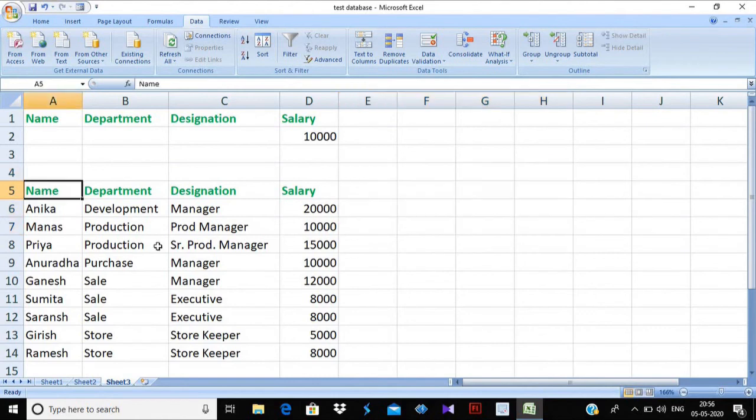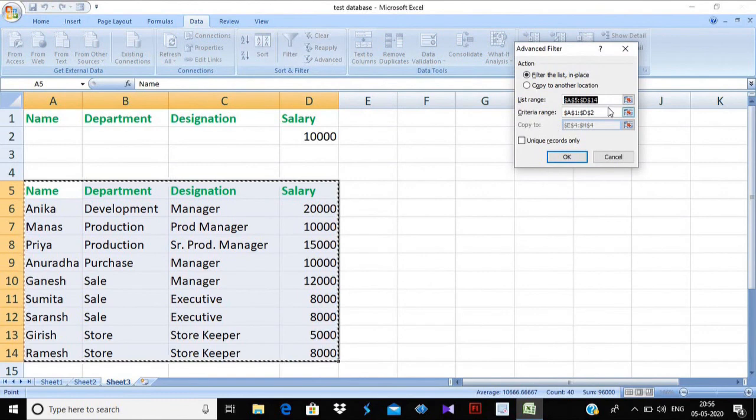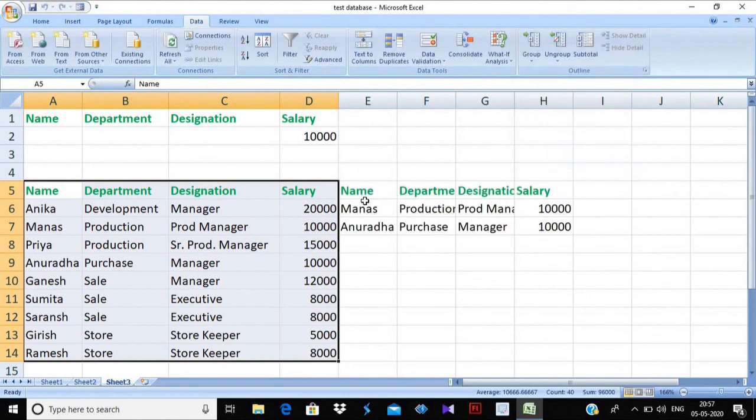Again I select this range of data and go to the Advanced option. In the Advanced option, the list range is automatically selected because we have selected the range. First choose Copy to another location. Then for criteria, we again select A1 to D2 with the help of the mouse. Then where to copy: anywhere inside the sheet. I have selected this box. If I click OK, see, it shows the data of employees who have a salary of 10,000.